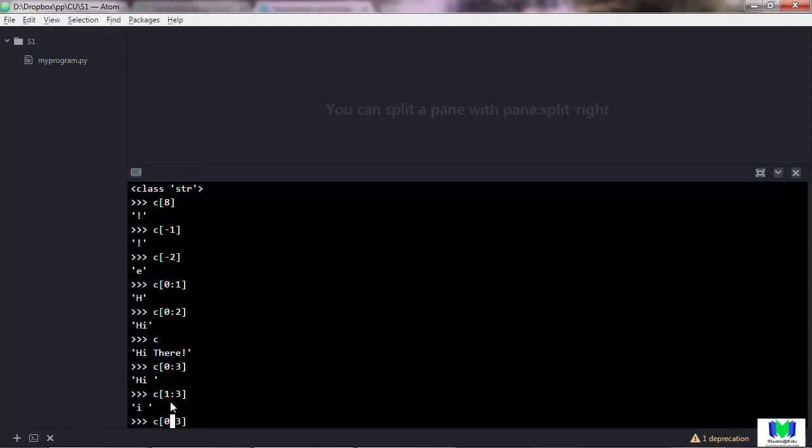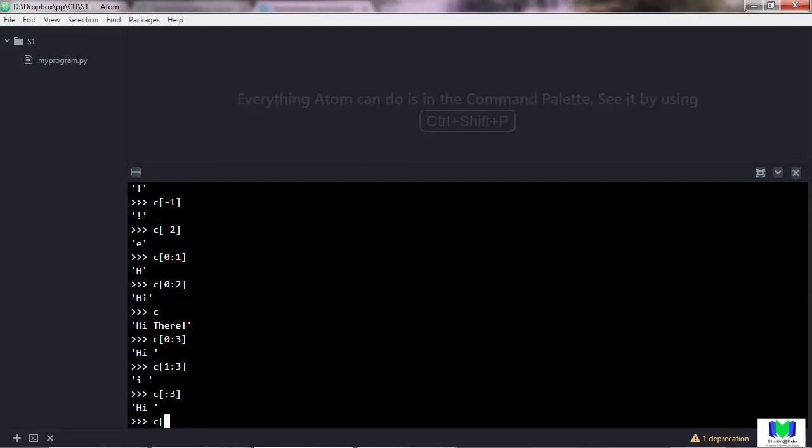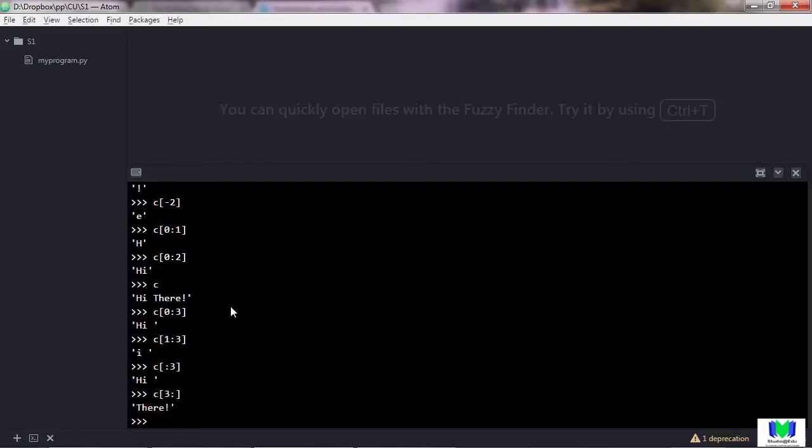There are also shortcuts, so if you pass nothing to 3, that is the same as doing 0 to 3. So it will include 0, 1 and 2. And similarly, if you want to extract there with the exclamation mark, well, what you'd want to do is T would have an index of 0, 1, 2, 3, so 3, and then you can just pass a colon there and execute it, and that will give you there with the exclamation mark.